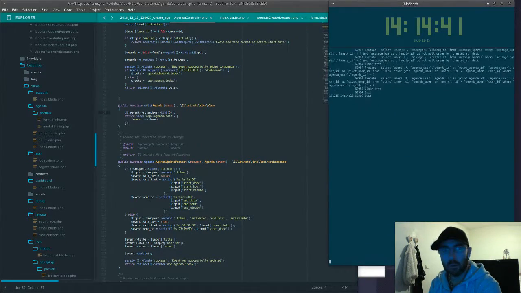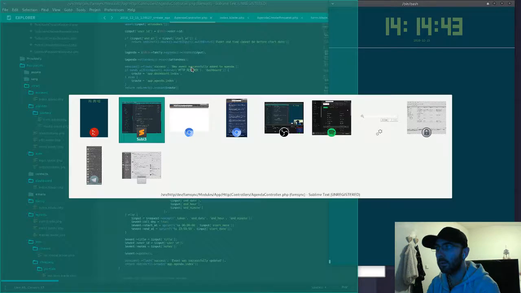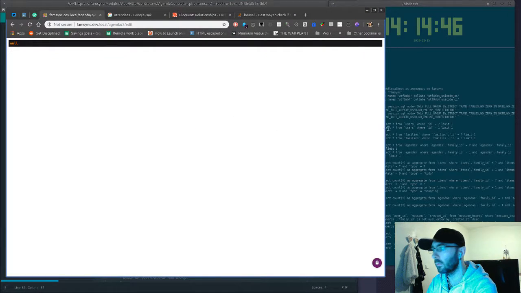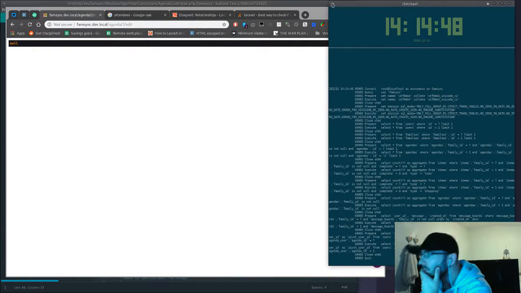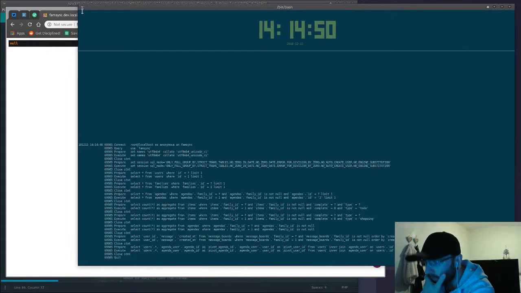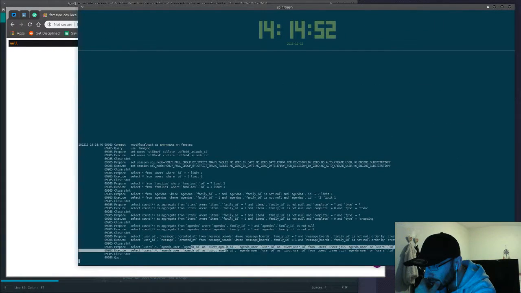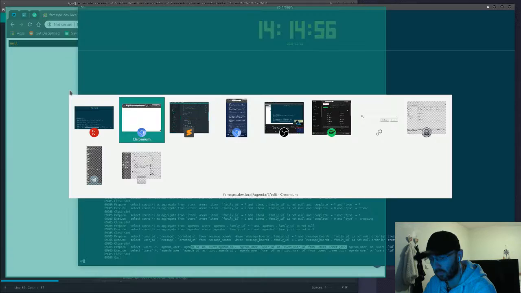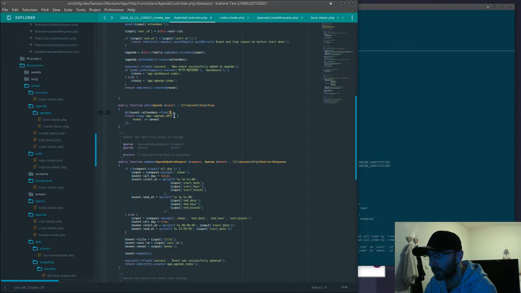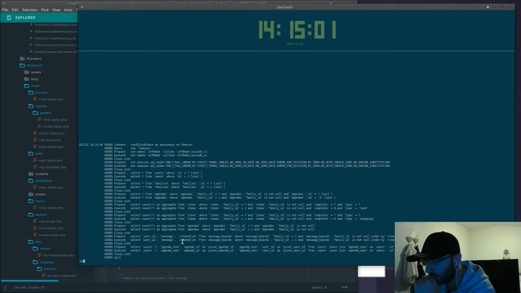Let's have a look at the query log to see if there's... I need to make this wider. Let's see, agenda users. So my query is, it's looking for 3. Yeah. Select user's agenda as pivot agenda ID.